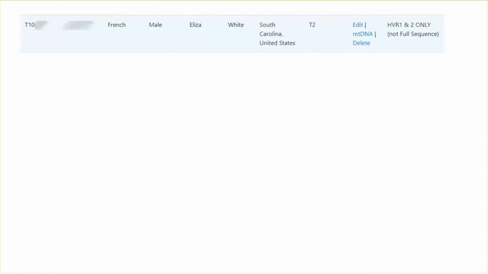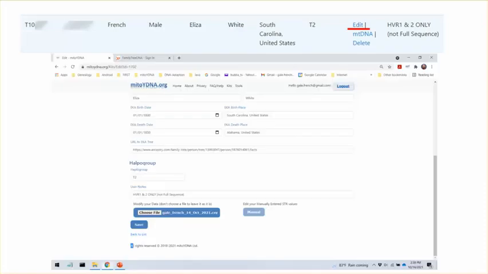Go back to mitoydna.org and choose the mtDNA kit you wish to update. Click on Edit. Scroll to the bottom of that page and click the Choose File button, and then select the file you just downloaded. Once updated, it will take you back to the kits list. You would use this similar procedure if you are also creating a kit.